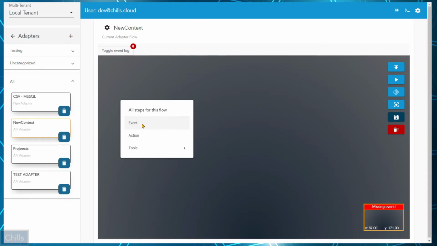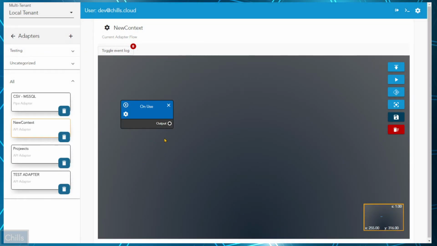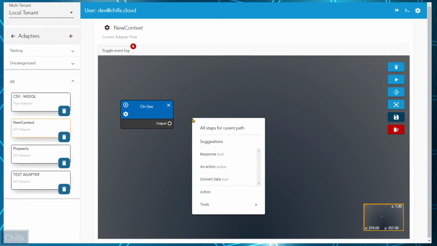So events, as in this case, which is an API adapter, I will add the unused event. And next, you will have to choose what will happen next. So I will drag a path from the output port, release the button, and Chills will provide me with some suggestions. So these suggestions are built upon the use of your system. So what the system normally would expect you to add after adding an unused step in an adapter flow.